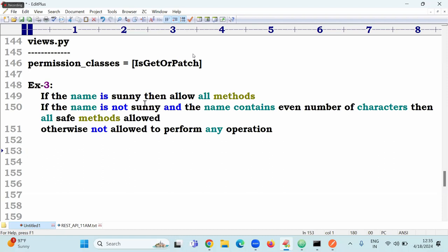Simple Python logic only. First, read the user. Who is the user? Sunny, Lily, or Mahesh. If it is Sunny, allow all. If not Sunny, check how many characters the name has: Mahesh, Lily, Katrina. If the number of characters is even, you can use safe methods. If the number of characters is odd, don't give any permission. Okay.